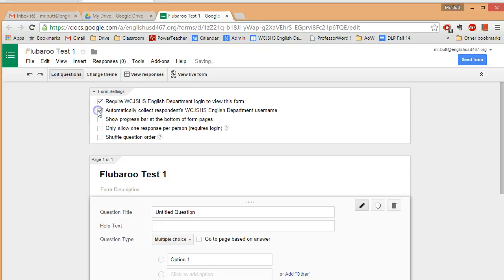I also want it to automatically collect their username, and I only want one response per person. That way students can't take this multiple times. They take it once, I know who they are, and I know that they're using their school email address. It makes things pretty simple.